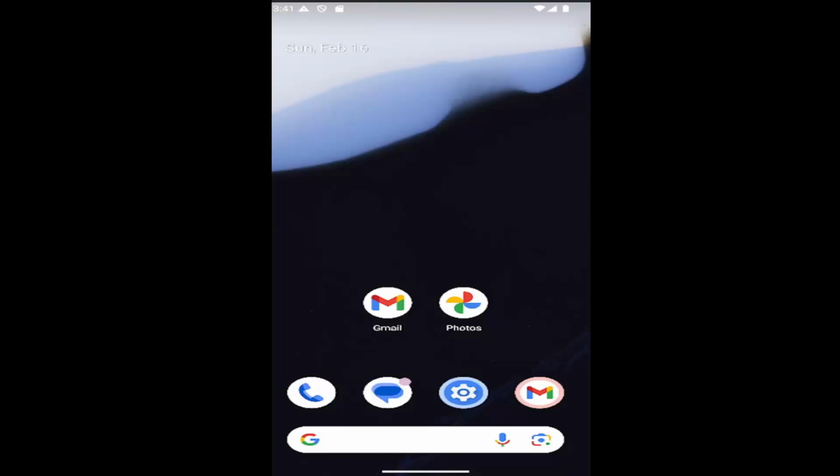In today's tutorial, I'm going to show you guys how to hopefully resolve if the Google Play Store is not opening or launching on your Android smartphone. So this should hopefully be a pretty straightforward process here, guys. And without further ado, let's go ahead and jump straight into it.